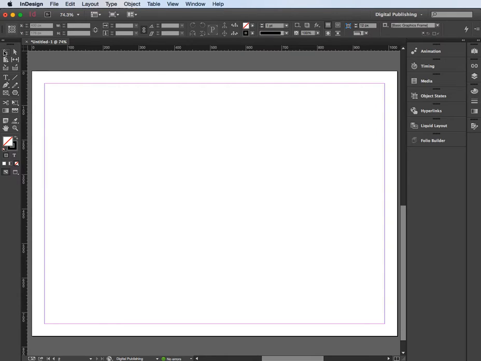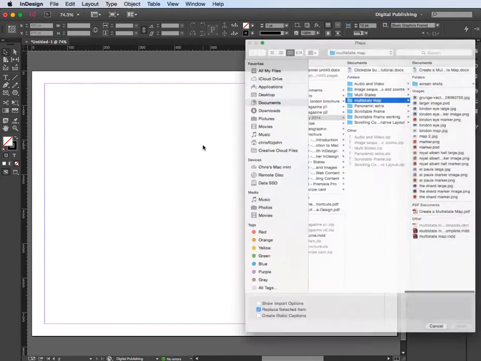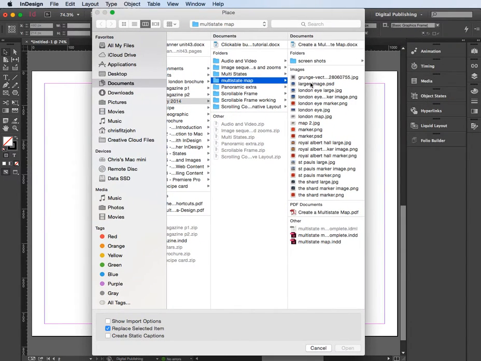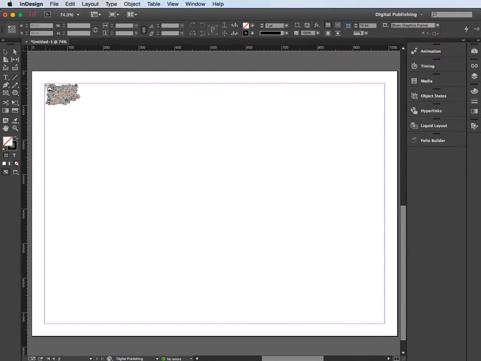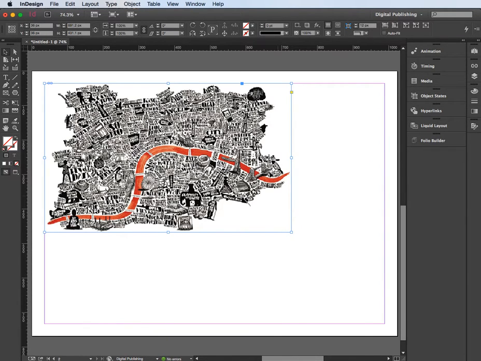Okay, so I've got a document here which has the digital publishing intent applied to it, so it's an iPad sort of size. And then the first thing I need to do is to put my map on the page. So I'm going to do a Command D, which is going to open up my folder where I've organised everything. I've got my London map, so I'm going to click on that and click open, and then I'm just going to drag that out onto the page. So I'm just going to drag my map out. There we go, so something like that will do.